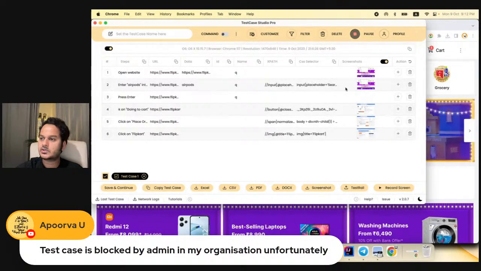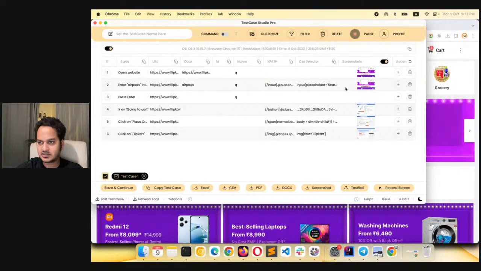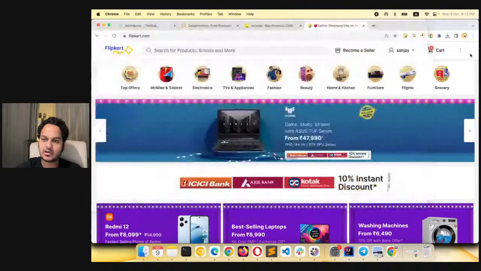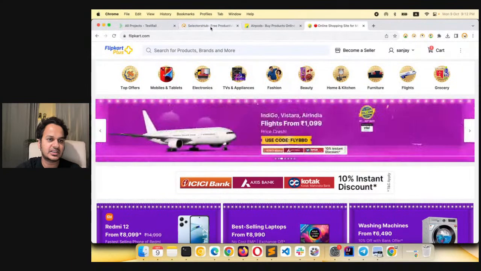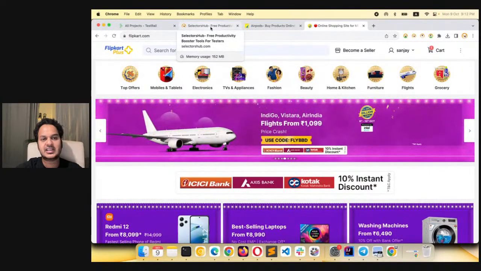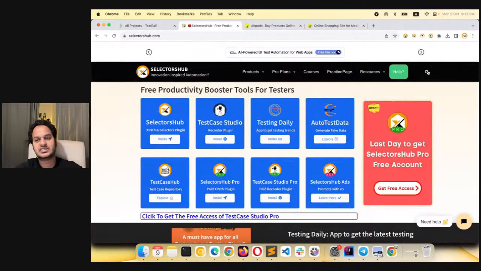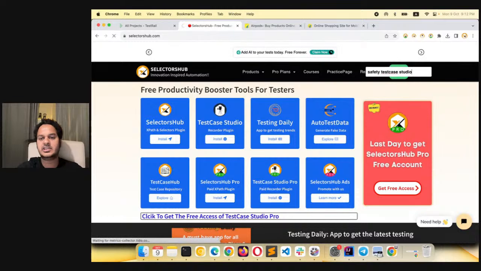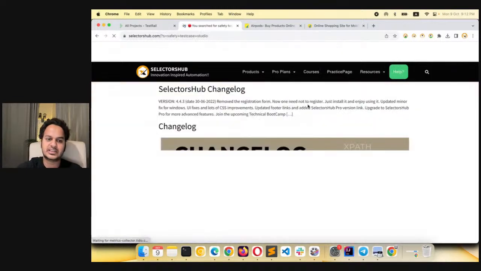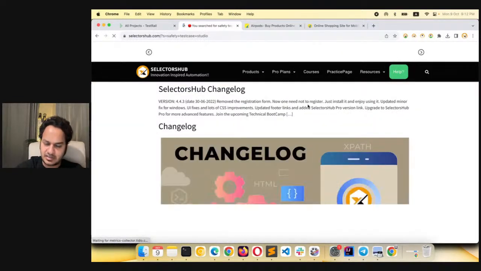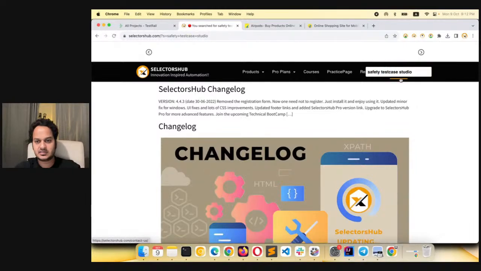Test Case Studio is blocked by admin in our organization, unfortunately. In that case, Apurva, you can request them to unblock it. Generally, companies like banks might have blocked it. So what you can do, just go to the Selectors Hub website, search for safety or secure, something like that for Test Case Studio. We have already written blogs about how you can get it unblocked.